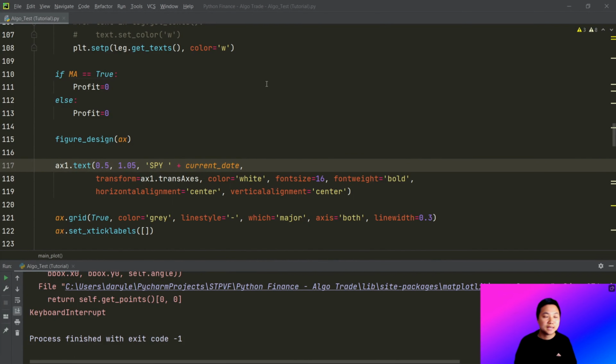Cool. In this lesson, we just built the MACD subplot and also the RSI subplot. Now we are ready to build the strategies. So see you in the next video.